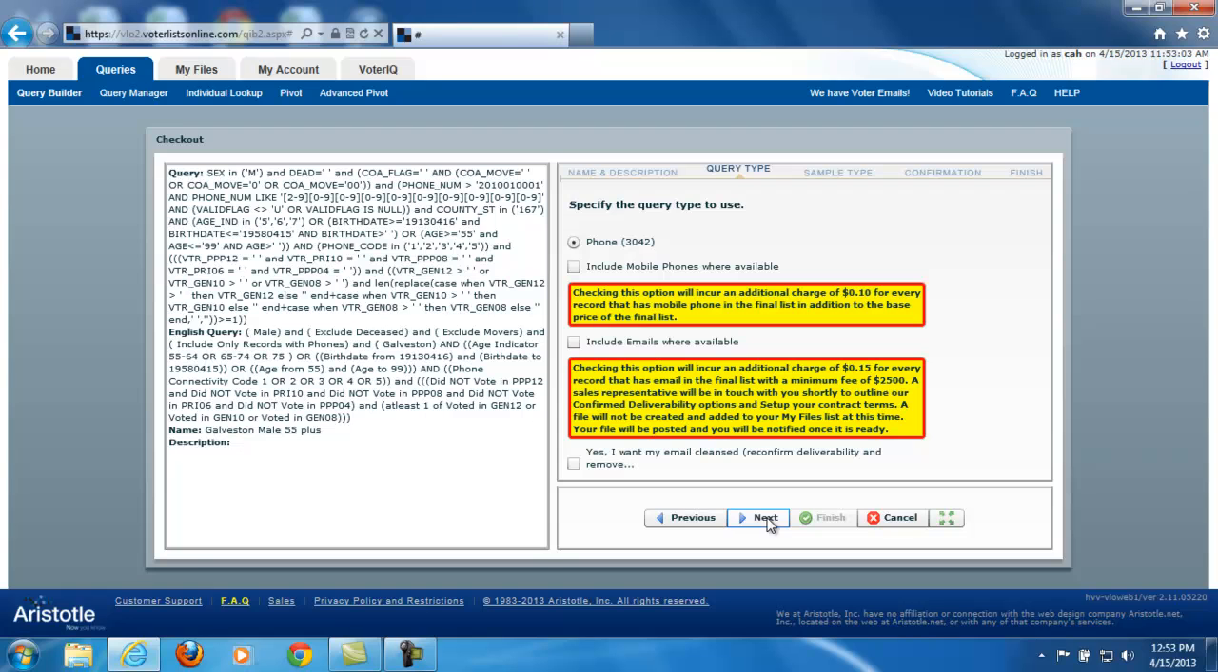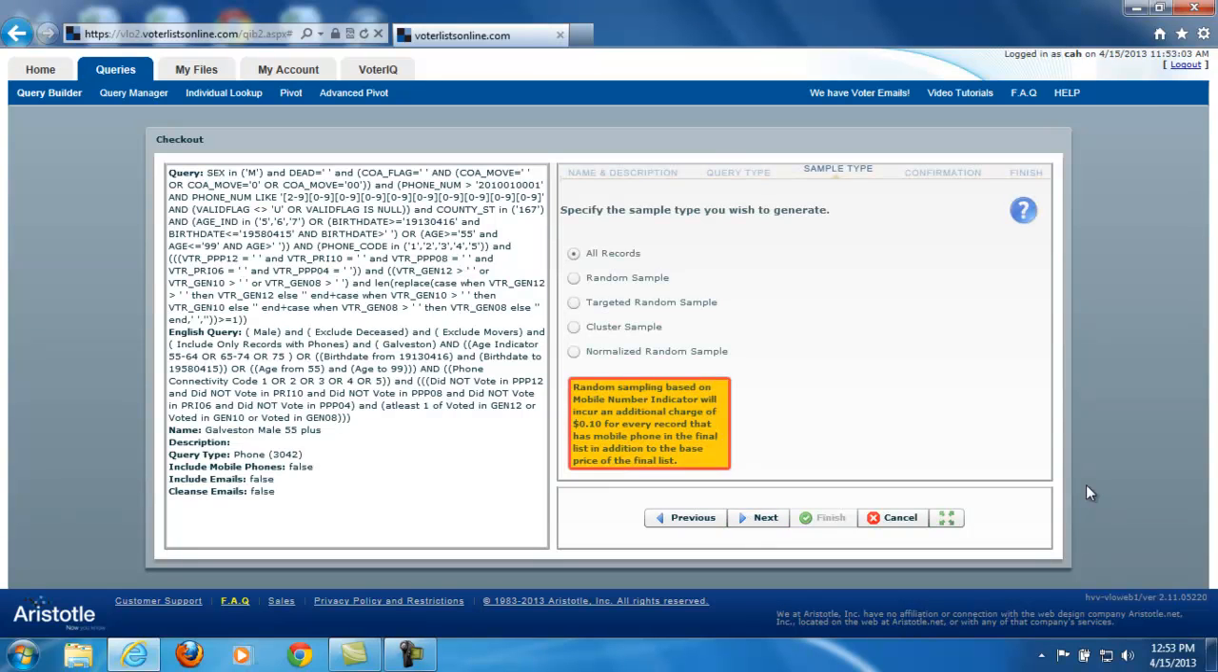And I have the option of being able to include mobile phones. If I do, this is where the charge will go higher. For this, if you're selecting mobile phones, you need to make sure that your phone criteria was specifying mobile phones as well. Just pointing that out.